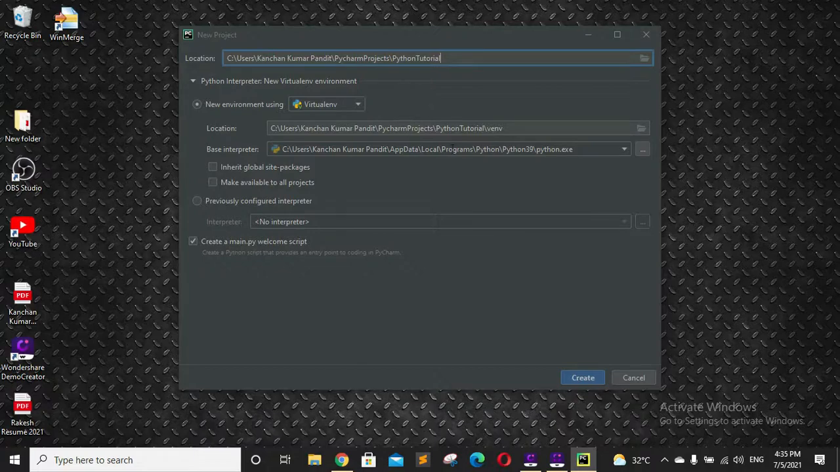Now the next part is to choose a base interpreter. So if you have multiple versions of Python installed, you must be having options here. But I have only the latest version of Python installed. That's why I only have the one option. But if you have a different version of Python installed, please try to check the correct one and select this. Okay. So now this is all done. Now simply click on the create option and the project will start creating.